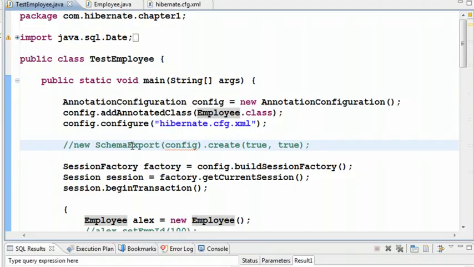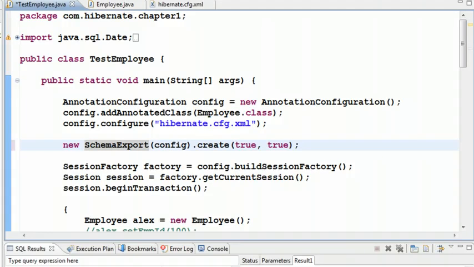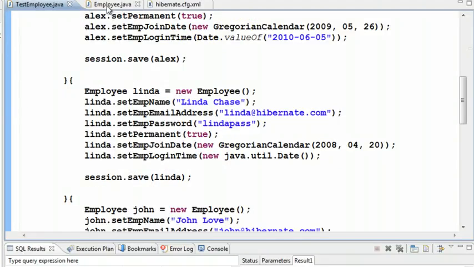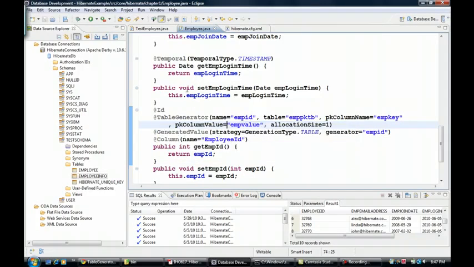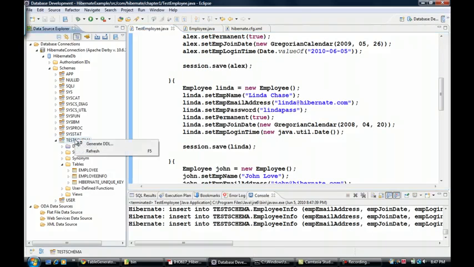Now we will see what this exactly does. Go to the test employee, and then we will uncomment the schema export because I want the table to be dropped and then recreated so that we can see the effect of this particular table generator, what it does. Okay, so let's run this.